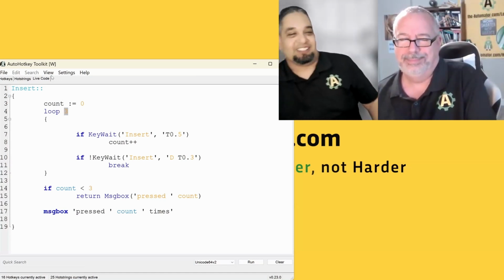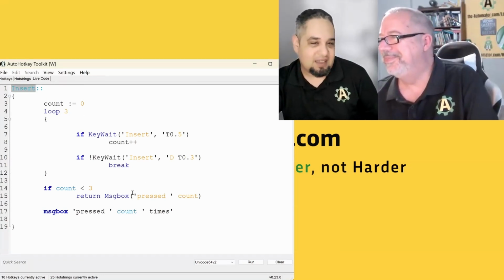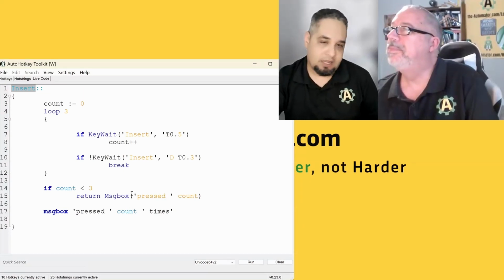Great little topic with the insert button, and it was kind of a little segue to these kinds of things that you can do with AutoHotkey and how flexible it is.